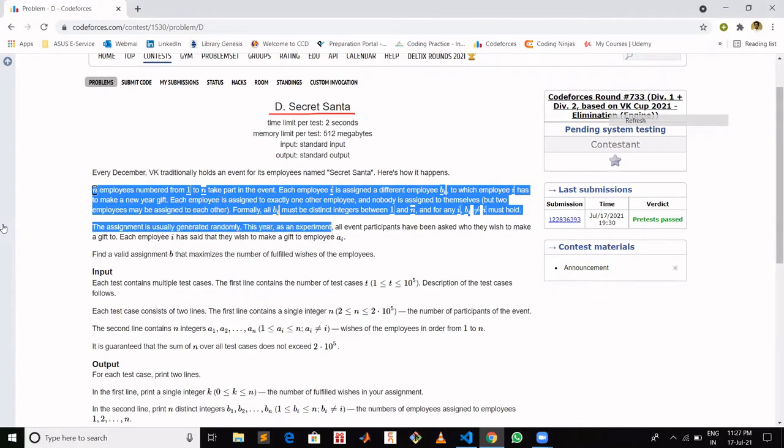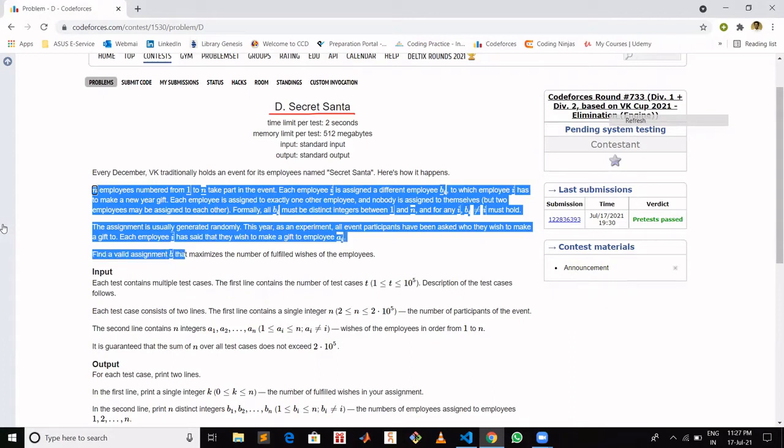This year, as an experiment, all event participants have been asked who they wish to make a gift to. Each employee i has said that they wish to make a gift to employee a_i. Now we have to find a valid assignment b that maximizes the number of fulfilled wishes of the employees.